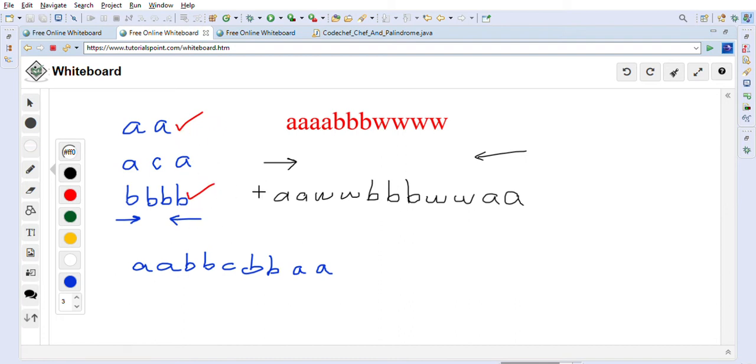So we can always create a palindrome. So this is one observation. The other observation is, let's take a look at the string that is given to us. If you count the characters, the number of A's is 4, correct? The number of B's is 3, and the number of W's is again 4. So what we actually worry about is the odd characters.